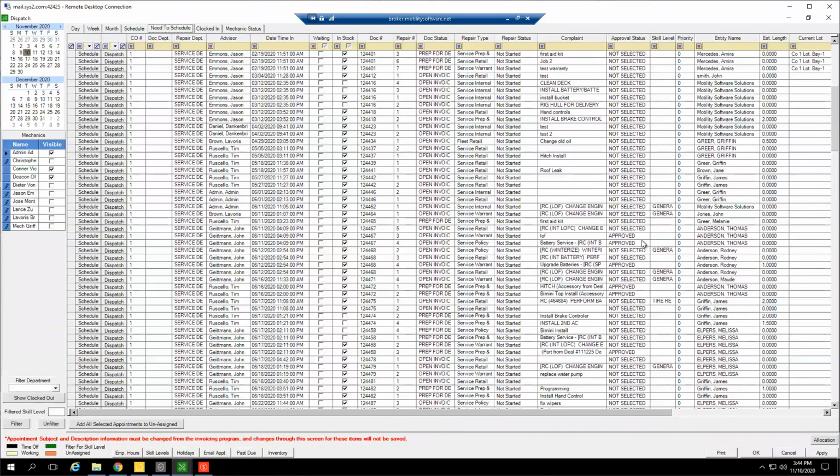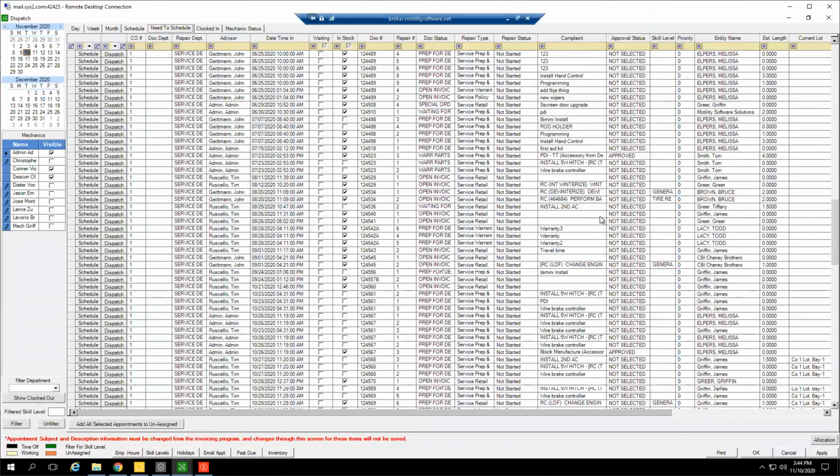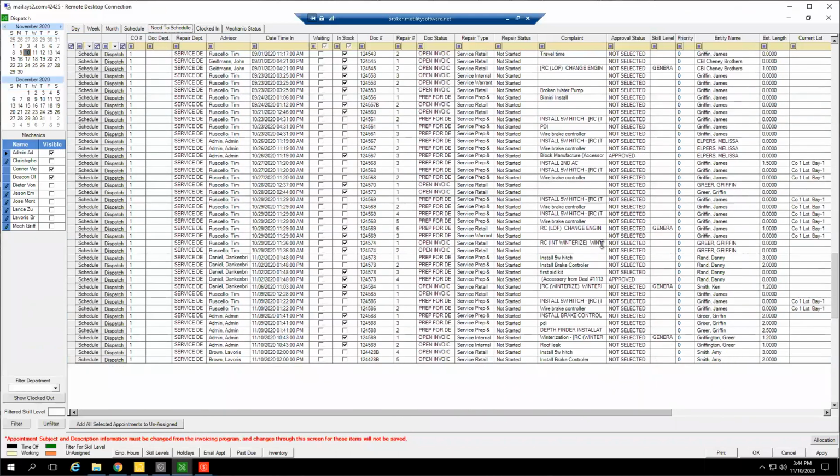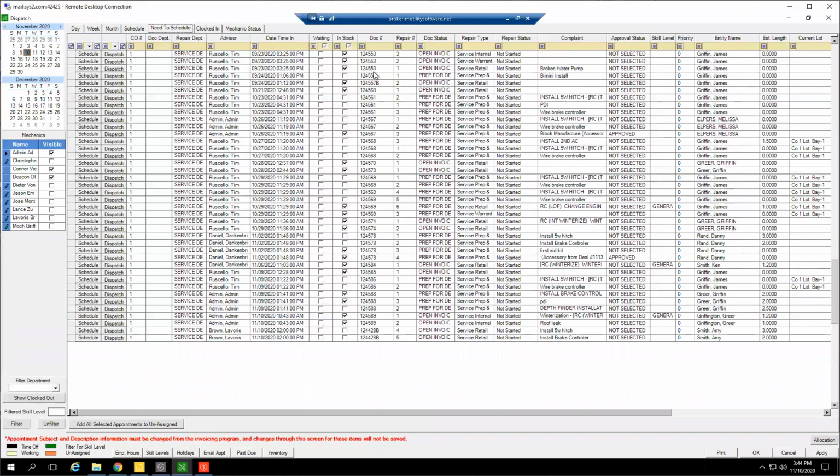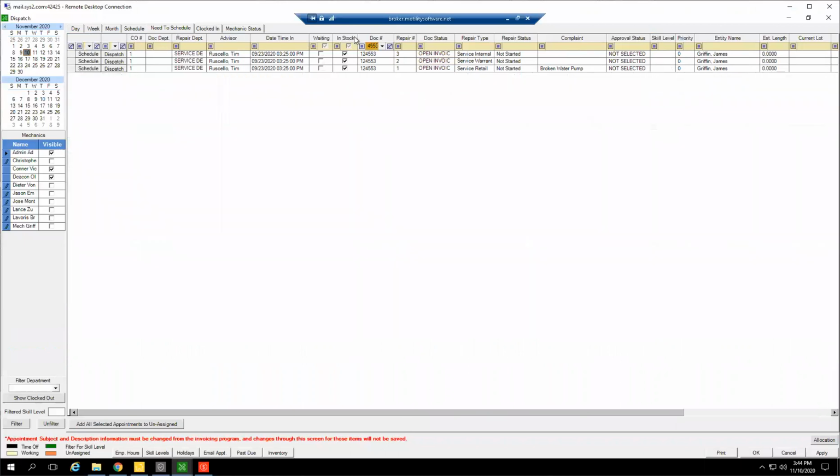Now this is a demo environment, so it looks kind of wonky, but these are all the work orders that have line items that haven't been assigned. And you're seeing the same invoice multiple times here. So if I type in invoice number 124553, there are 3 lines. Parts are in stock, repair line 1, 2, and 3. 2 are warranty lines, 1 is retail. There's a complaint section so we can see what's available.